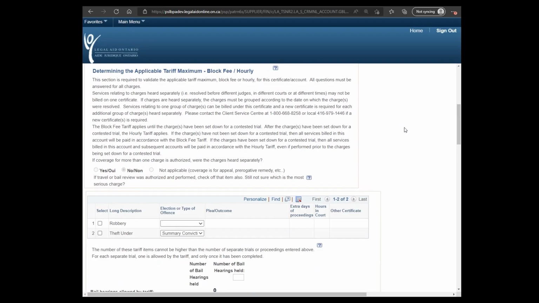If the charges have been set down for a contested trial, then all services billed in this account and subsequent accounts will be paid in accordance with the hourly tariff, even if performed prior to the charges being set down for a contested trial. If coverage for more than one charge is authorized, were the charges heard separately? If you attempt to click on the Yes radio button, the selection will not change, as the charges on this certificate are block fee eligible. In order to bill for charges heard separately, you must request a new certificate.